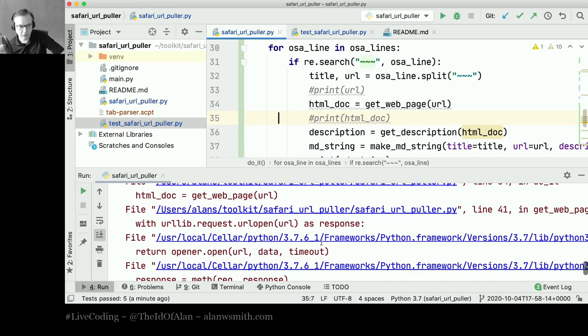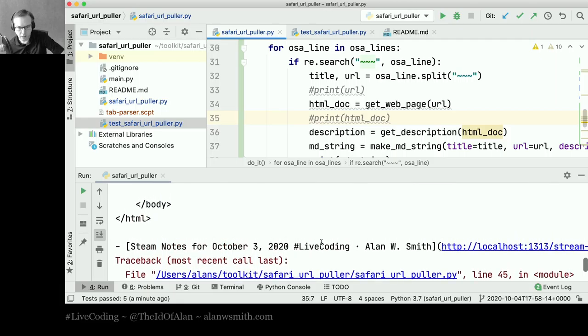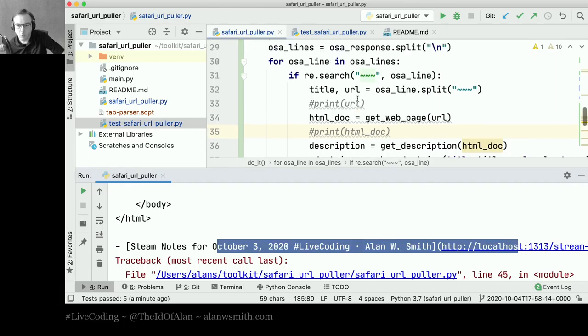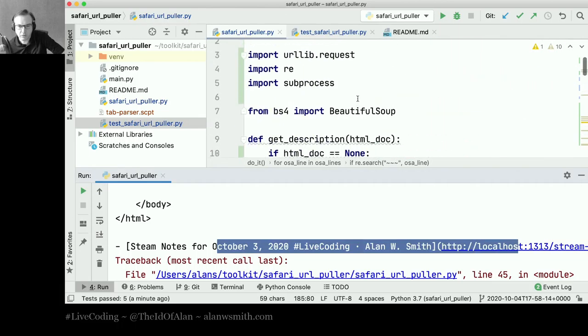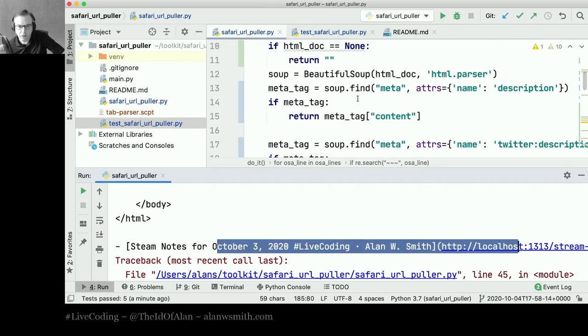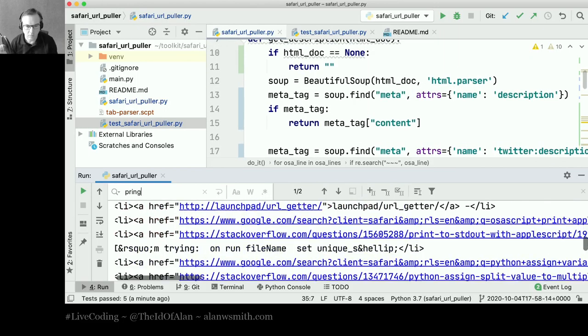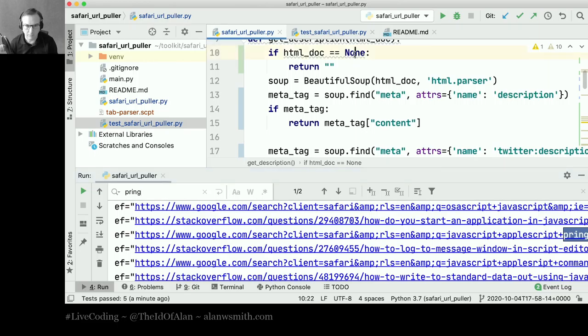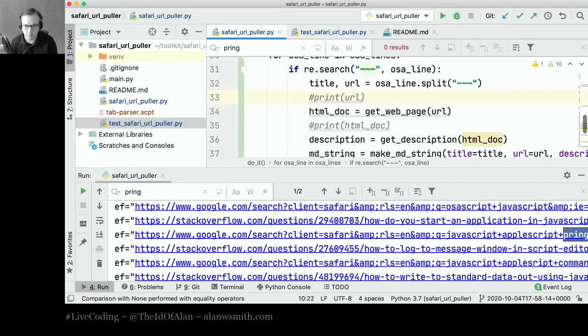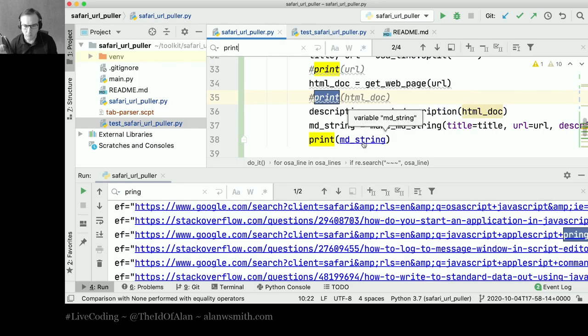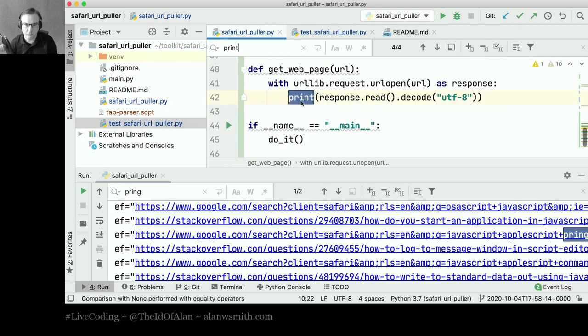Four-three forbidden. I thought we dealt with that. Good news is this is showing us the right thing. I don't understand why it's printing. Oops, no, open here. I don't understand why it's printing. Print markdown string, print response read. Oh.